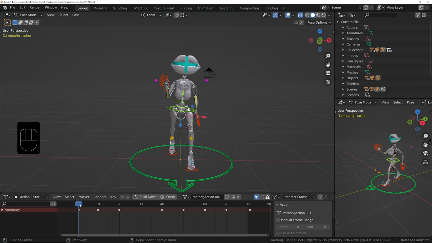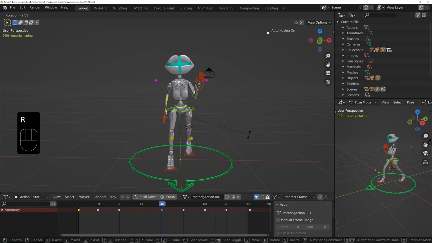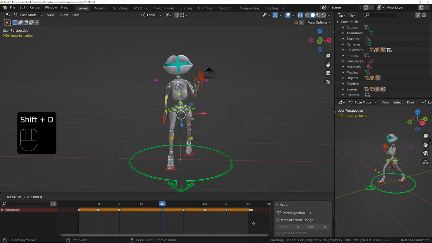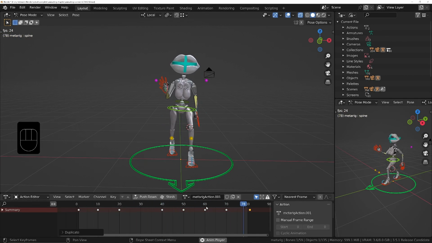And then we'll go to the other foot being forward. And we'll rotate the other way. And then on the last frame, we'll just copy this one across. And put that here. Play this back. So you've got a bit of a sway side to side.